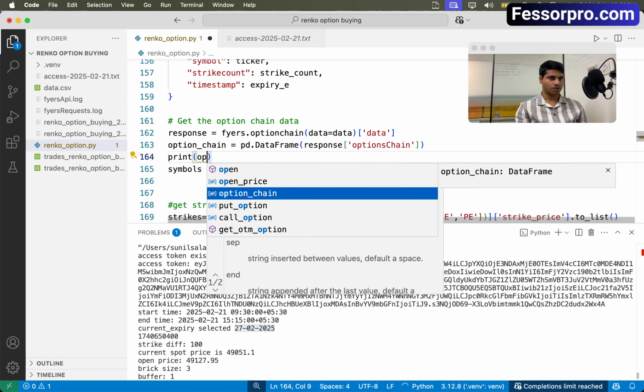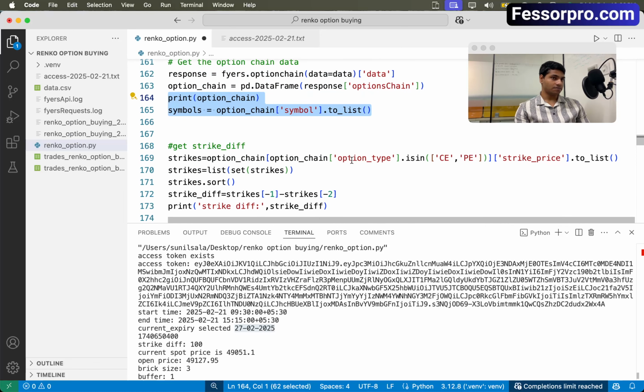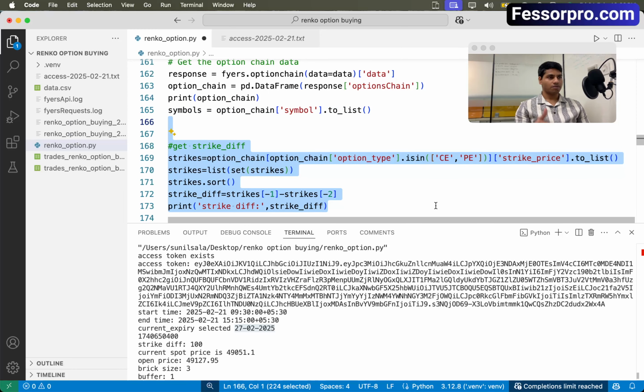So I'll write option chain. And from this option chain data frame, I'm getting the list of all the symbols. After getting the symbol, I'm getting the list of all the strikes and I'm calculating the strike difference. Because if you take Bank Nifty, the strike difference is 100. If you take Nifty, the strike difference is 50. So for each instrument, it is different.